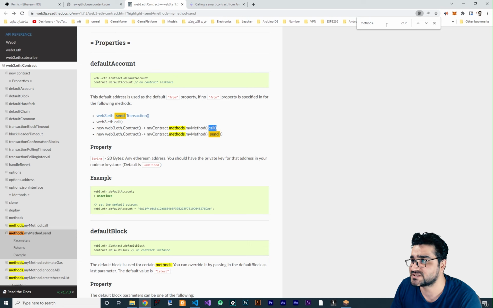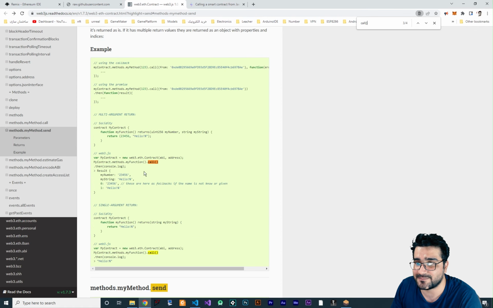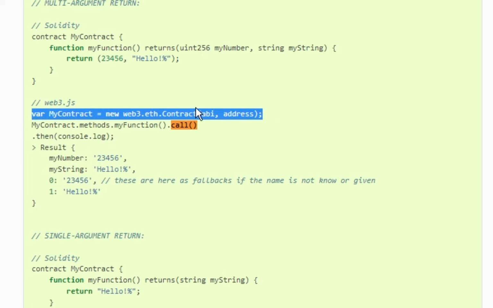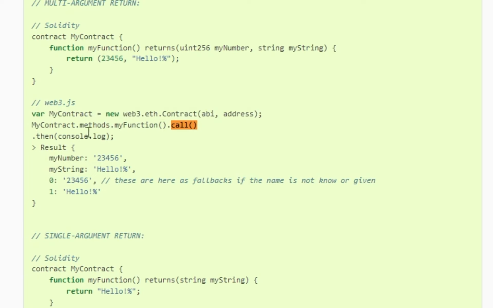Okay, so let's search for that. You can see an example in here. First of all, it creates a contract like this. It will connect to the blockchain like this, like we did with the API and address. And after that, it says my contract dot methods dot my function, and after that dot call, and it will use a promise like this, right? So let's just do that.